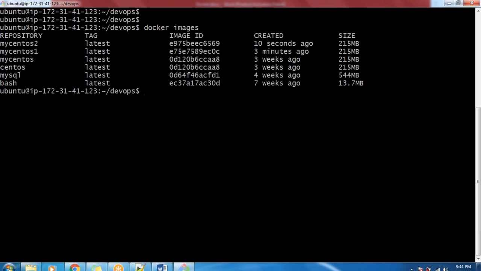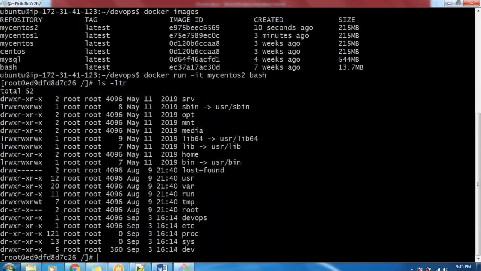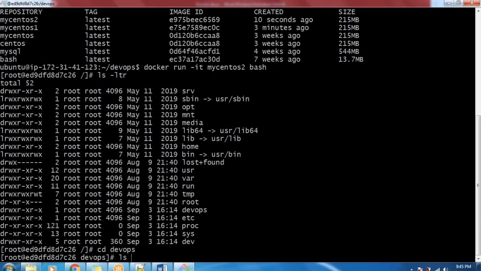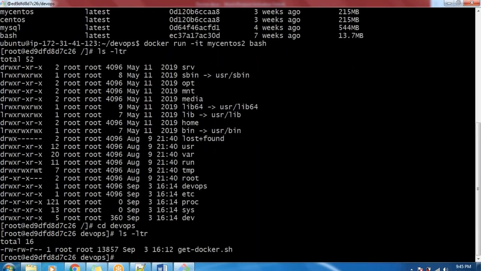So let us try. So docker run -it myCentOS2 with the bash terminal. Okay, check for ls -ltr. Yeah, here is our DevOps. Go into this directory. Under that you check for the file. Yes, guys, you can see, right? get docker.sh. So the COPY command works like that. So all these commands they will ask us in the interview: what is the use of that, and all those things.